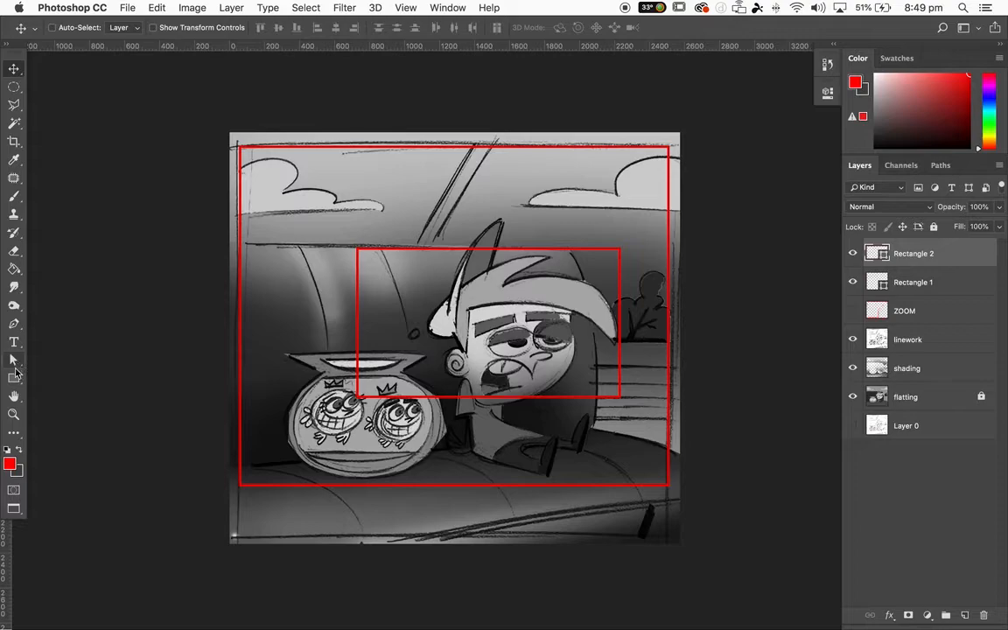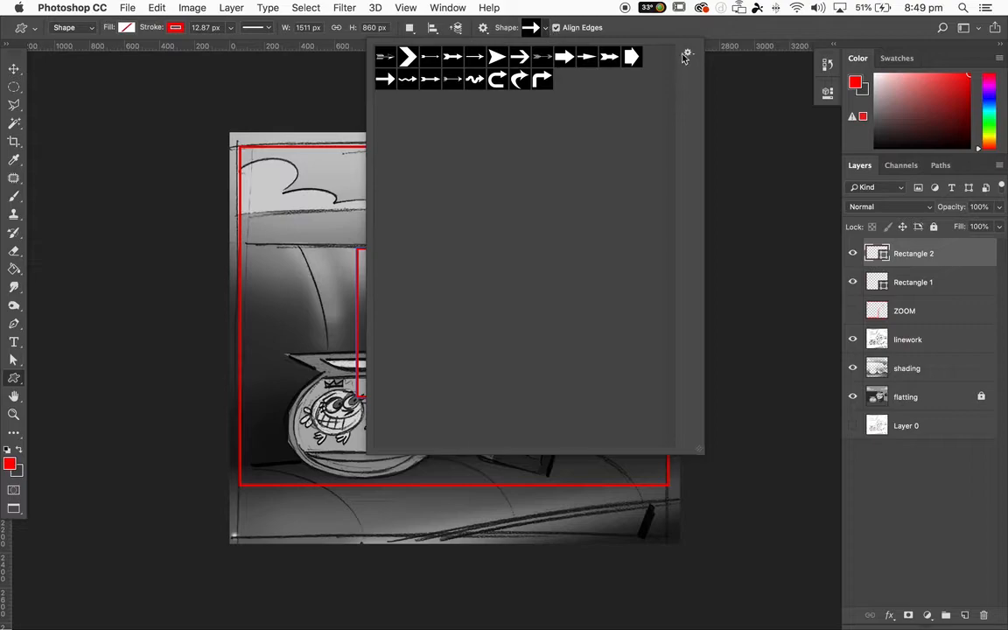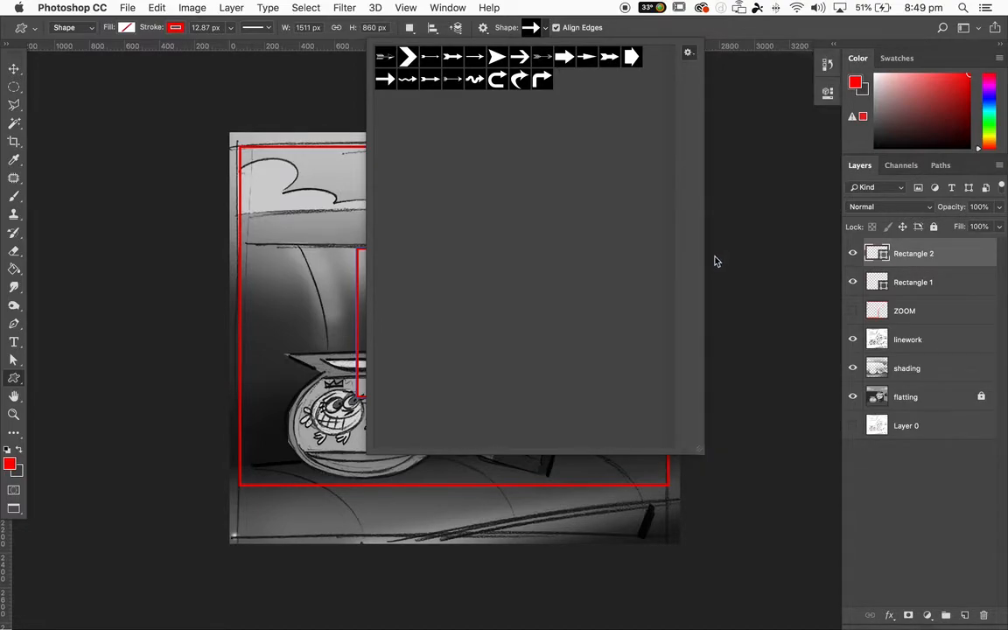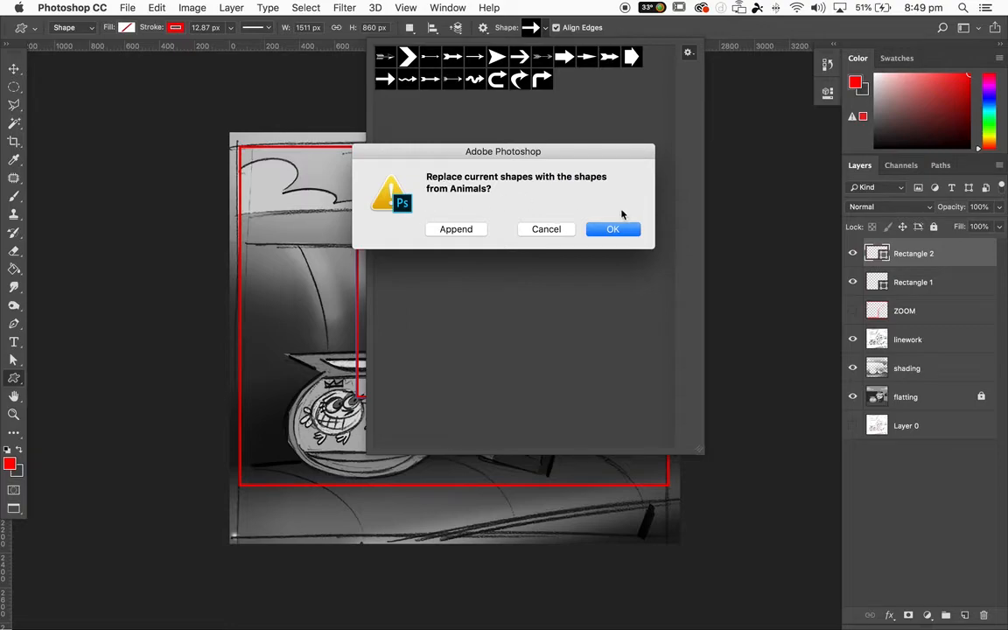And I'm going to show you another option as well, and that is jumping in here, and I'm going to go to the custom shape tool, and up here we have some options for shapes, and I'm going to click in here. There's a little cog here. I'm already on the arrows, but you may have something else. We've got stuff like animals, and it's going to say replace or append.